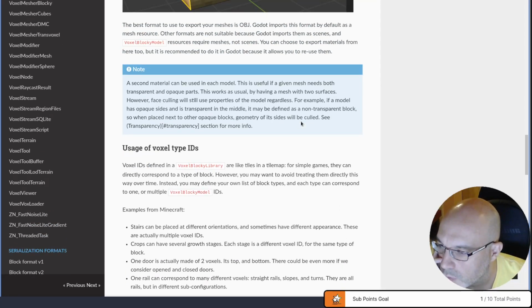This second material is used in its model. This is useful given a mesh needs both transparent and opaque parts. This works as usual, but having a mesh with 2 surfaces. However, face culling will still use properties of the model regardless. For example, if a model has opaque sides and is transparent in the middle, it may be defined as a non-transparent block. So when placed next to another opaque block, geometry of its side could be culled.